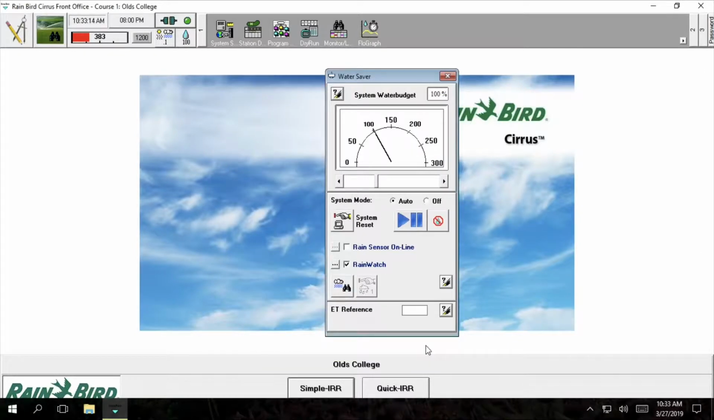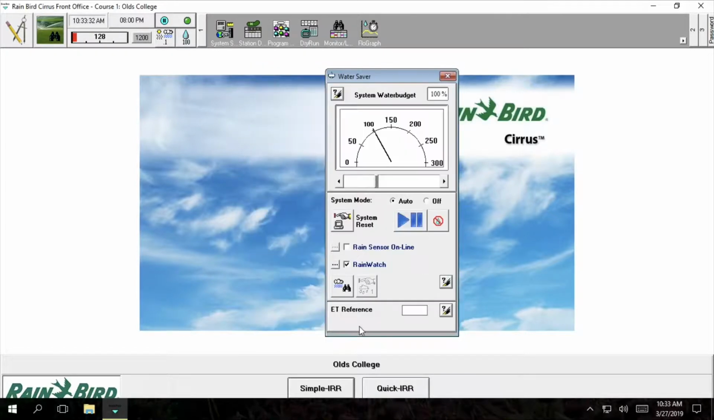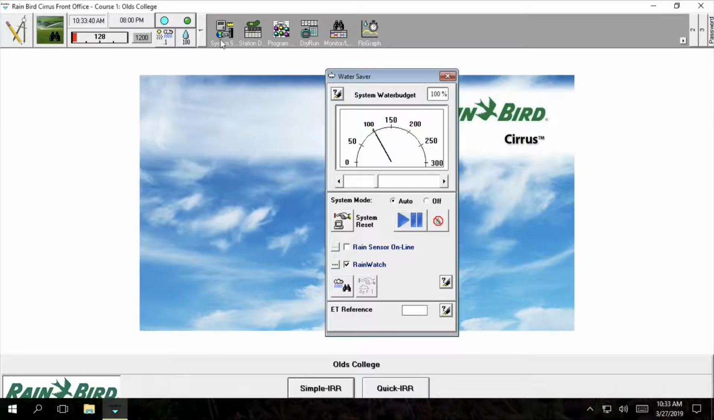From here we'll click OK, make sure that we have the system on, and then go into rain watch status. In here we'll generate a pulse to get to our 3 inches in 1 hour. After we have done that, you can see that our alarm message has come up as system paused, and everything will slowly shut down.